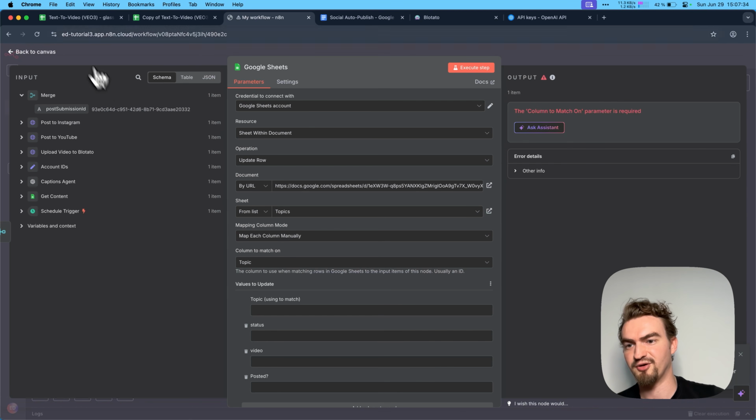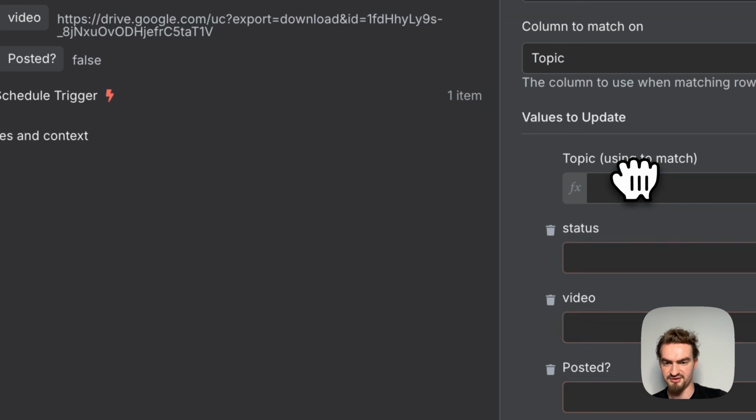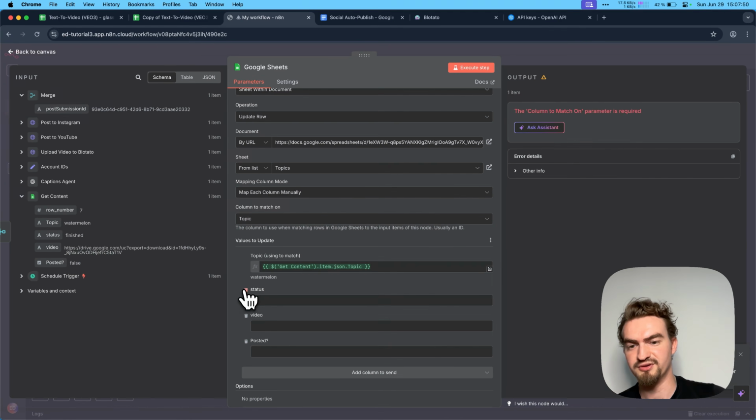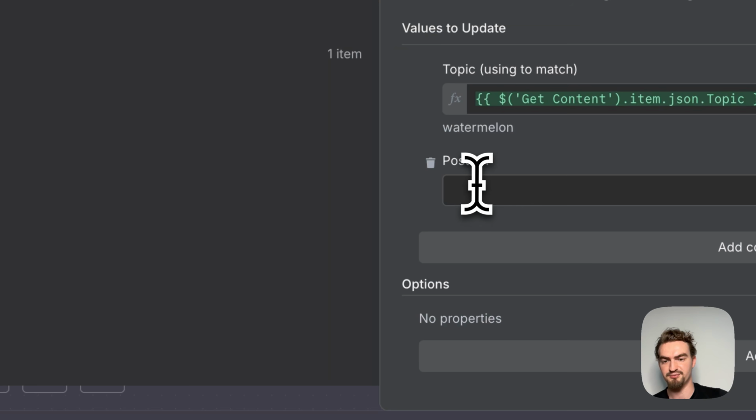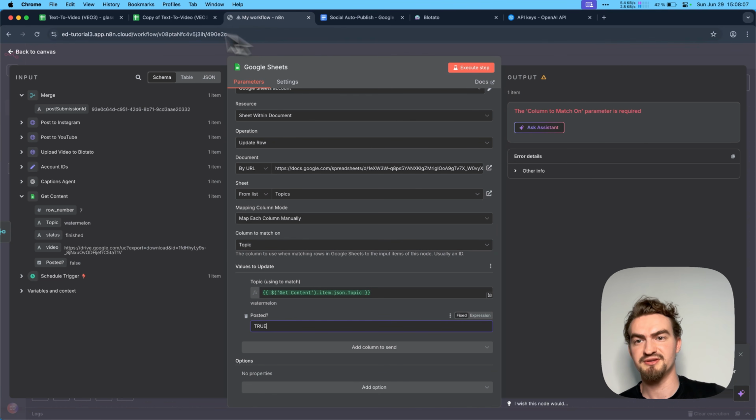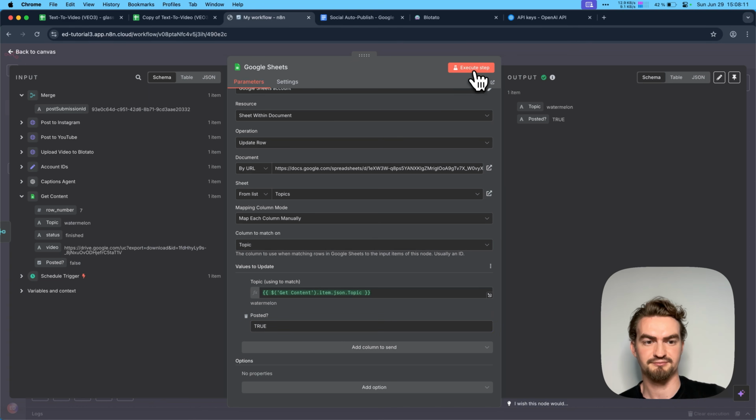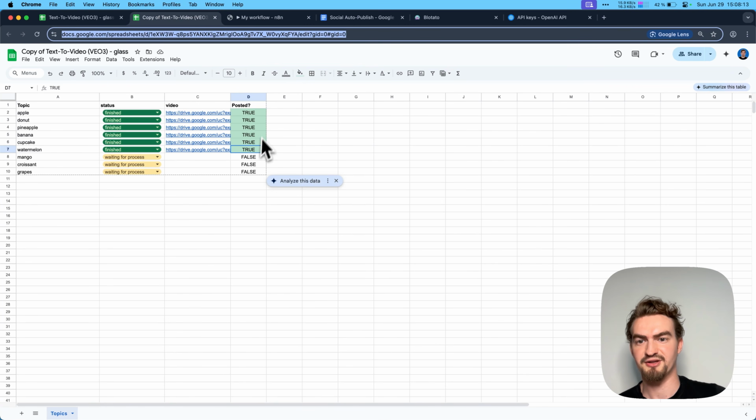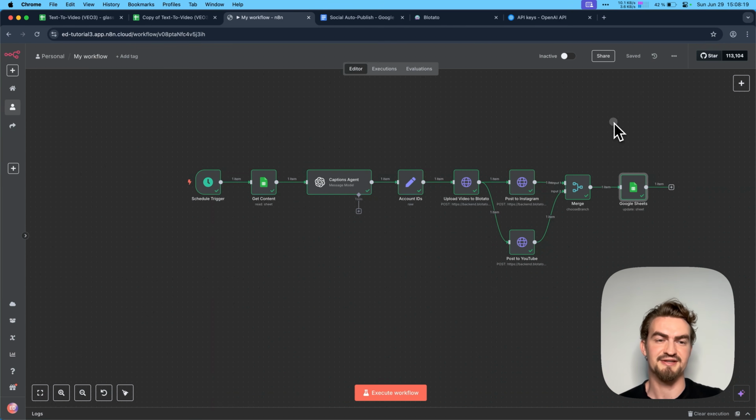Now we can select from our inputs here on the left. In this case, I go to Get Content and drag and drop this topic here. We don't need to update the status. We also don't need to update the video. We just need to update the posted and set it to true. Now when I click Execute Step here, this should become true. And like you can see, it got updated. Let's go back to Canvas and click Save.